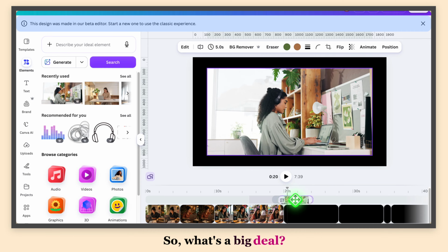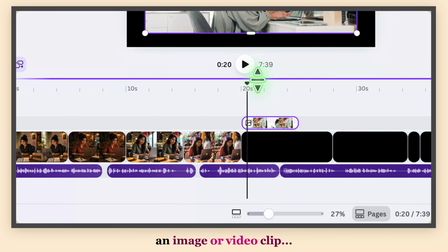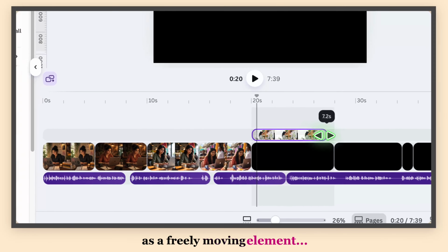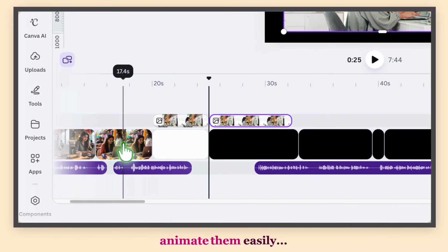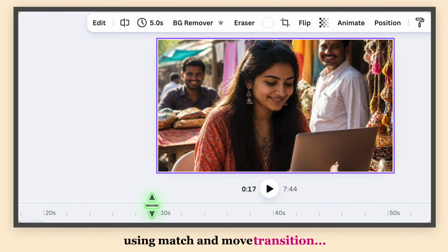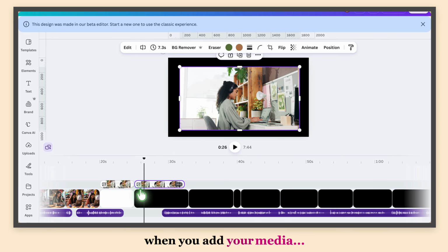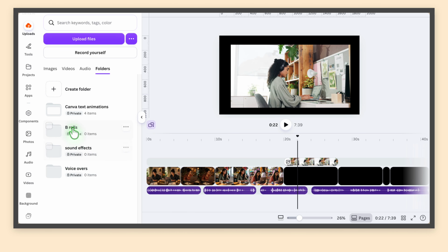So what's the big deal? When you add an image or video clip as a freely moving element, you get much more control, like you can resize it, round the corners, add borders, place it inside mockups, and you can also animate them easily using match and move transitions, which you can't do when you add your media as a full page background.